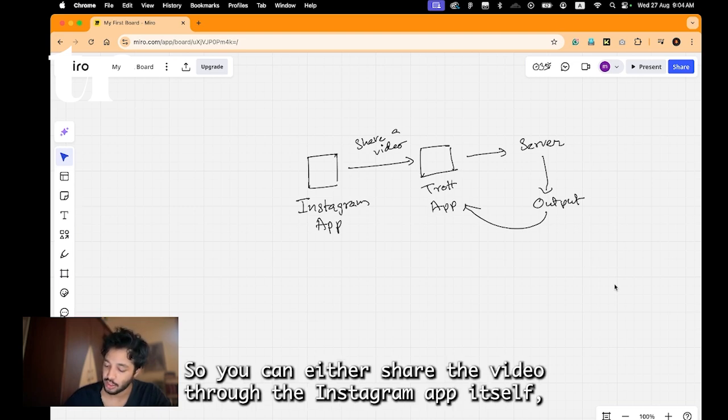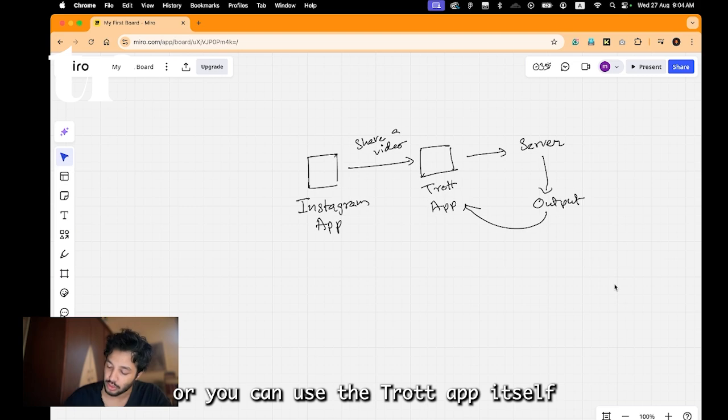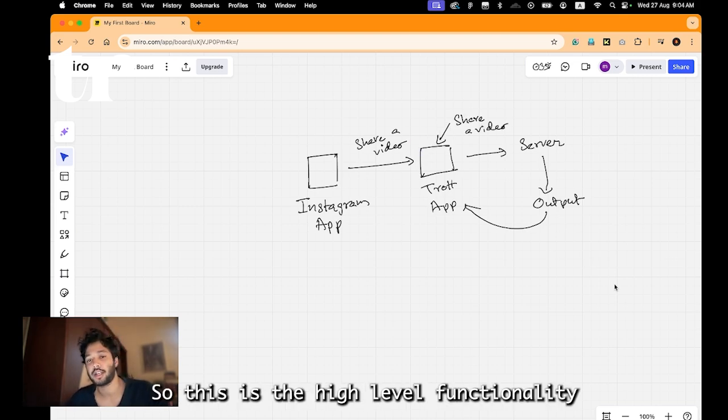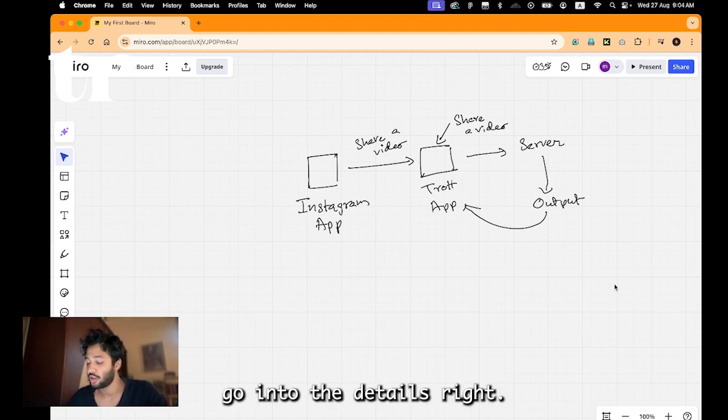You can either share a video through the Instagram app itself, or you can use the Trot app itself to share a video. So this is the high level functionality, high level architecture of what we are doing. Now let's go into the details.